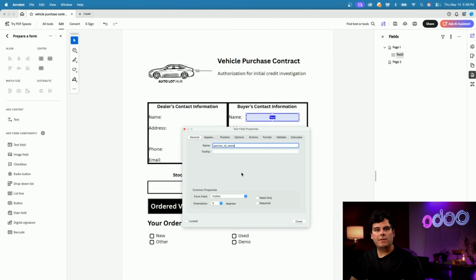Odoo uses this dot notation to specify the relationship between fields. And in this case, the partner underscore ID represents the relationship to the customer record, and the dot name points to the specific field that we want from that record. We use the underscore name as Odoo automatically translates that to dot name when it's uploaded.